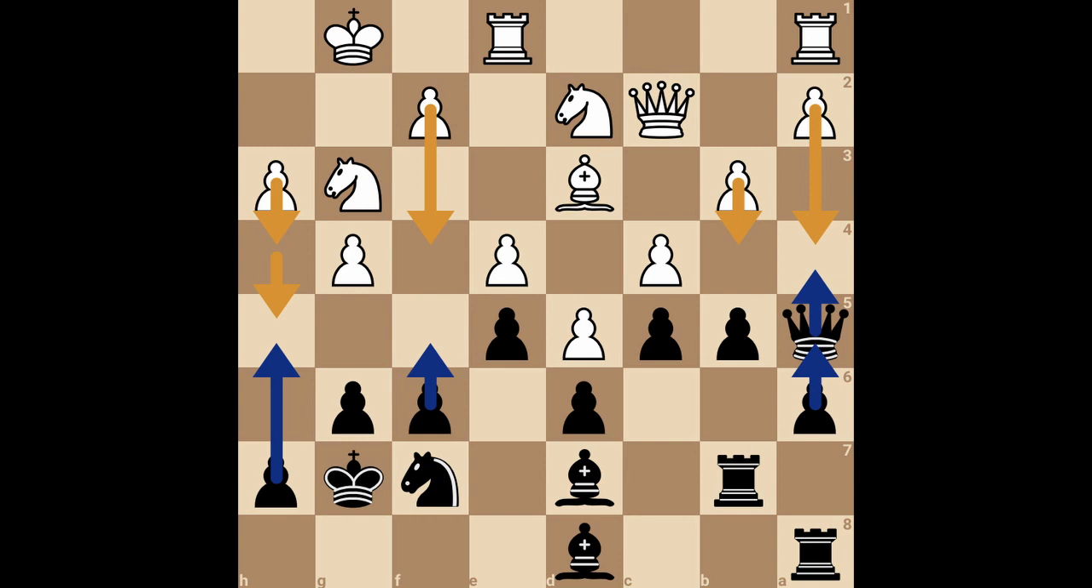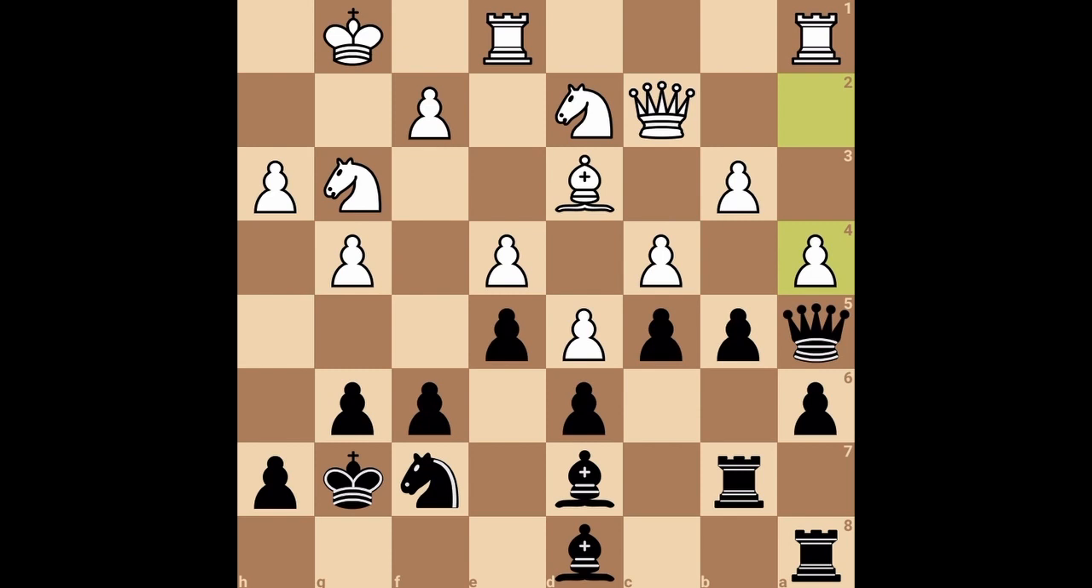I've highlighted all of the pawn breaks for each side with arrows, however it's important to note that not all pawn breaks are equal and you need to choose them carefully. First, we can take a look at this a4 pawn break from white. However, after b takes a4, the rook on b7 is activated for black.